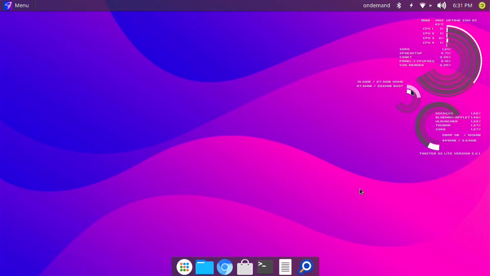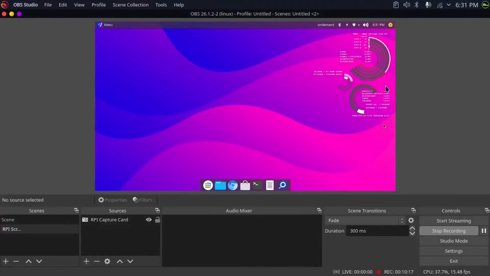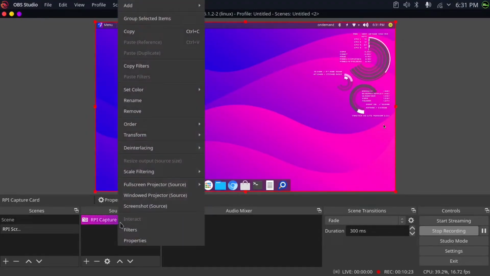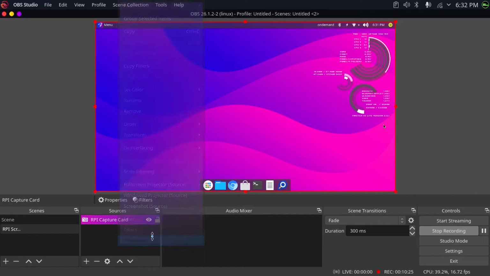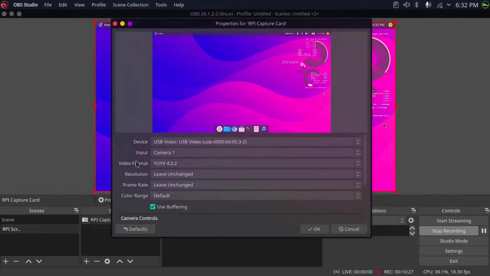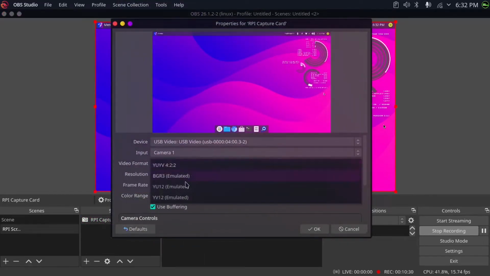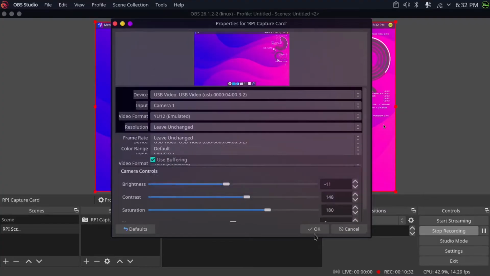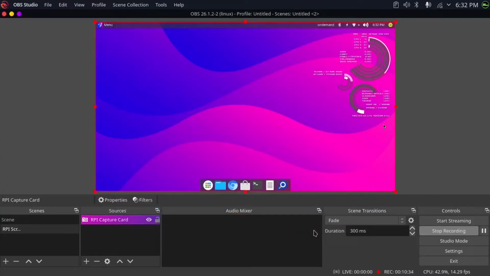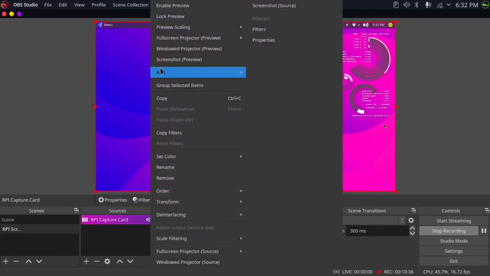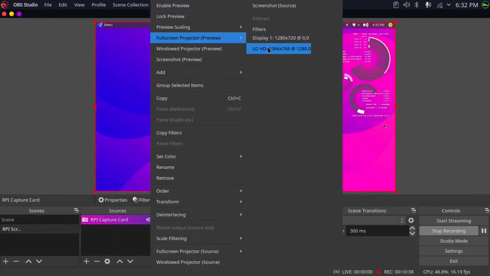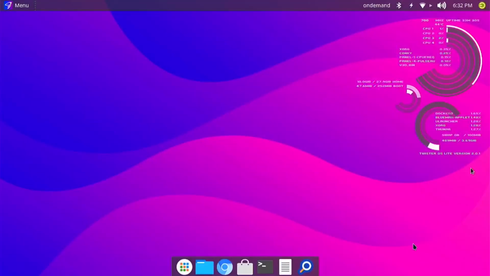You might notice that there's a little lag. To fix that, click on escape, which will exit full screen. Then from under sources, click on RPI capture card, right click and click on properties. And here under video format, change it to YU12 and click OK. And now if you again make this full screen, you'll see that the latency has reduced a bit.